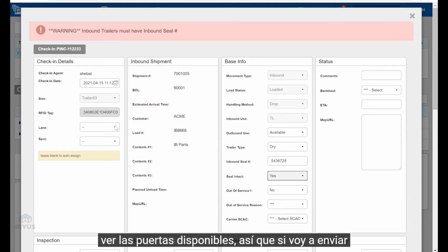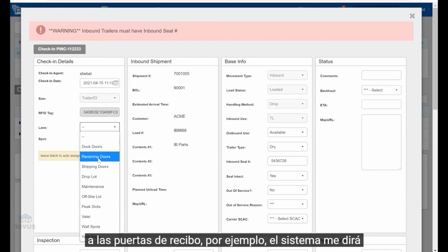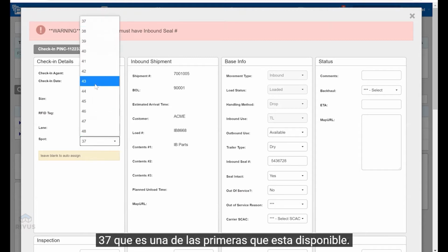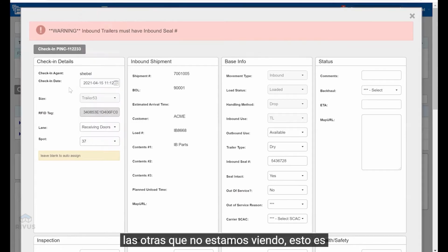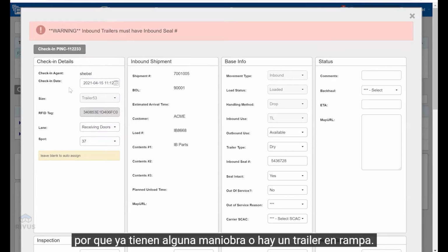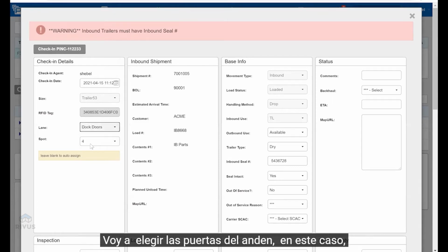In Pinc, we can actually see what's available. So if I was going to send this to my receiving doors, for instance, it gives me door 37, and that's simply because that's the first one available. These are all available dock doors on my receiving door. The other ones that we are not seeing either have a move going to them or they already have a trailer there. I'm going to pick dock doors.